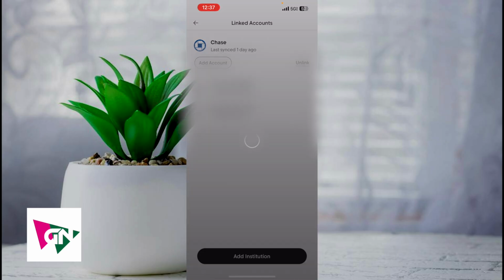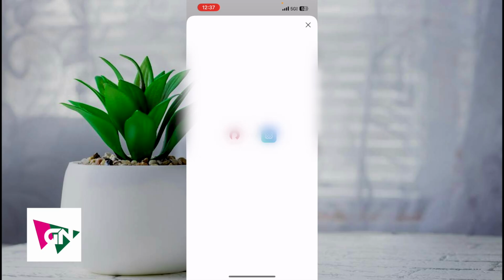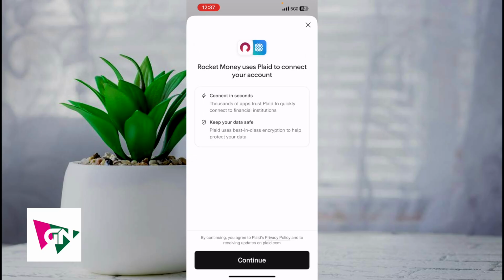Now, once you've done so, you're going to see this software called Plaid open up. Plaid is what Rocket Money uses to actually connect your bank account with Rocket Money. It connects it in seconds, and it also keeps your data safe. Click on Continue, and then follow your on-screen prompts.